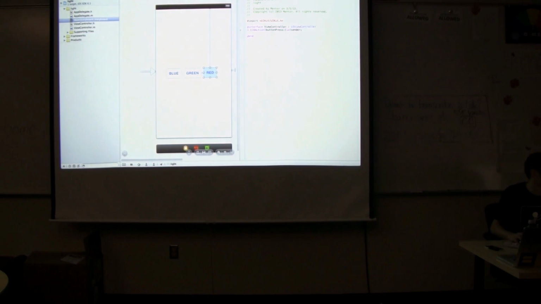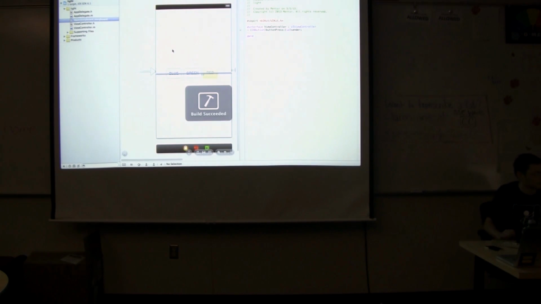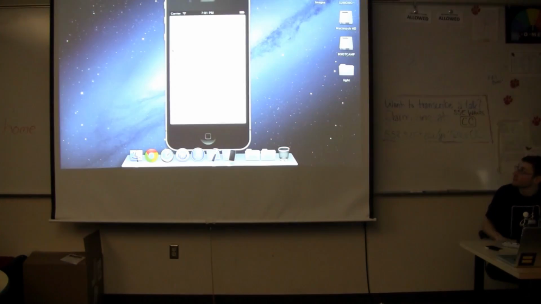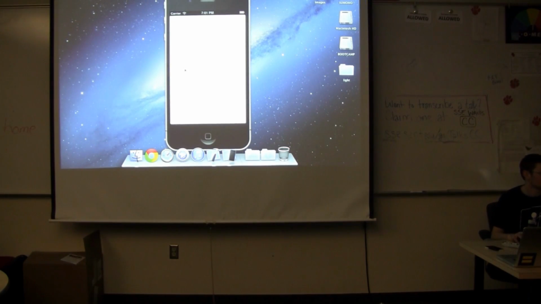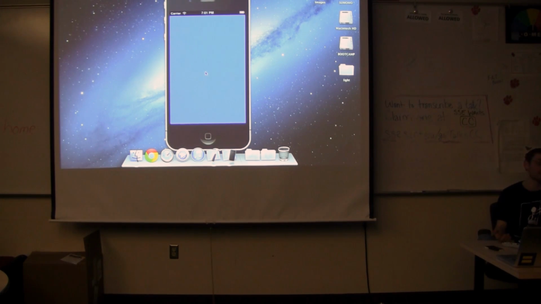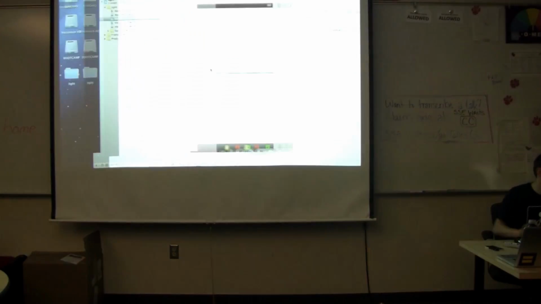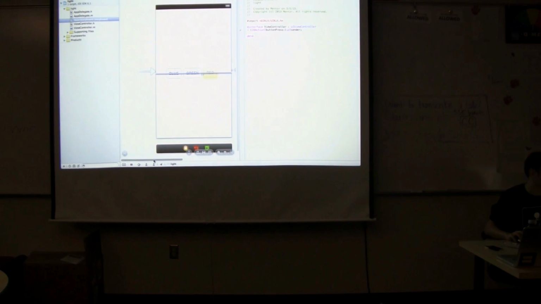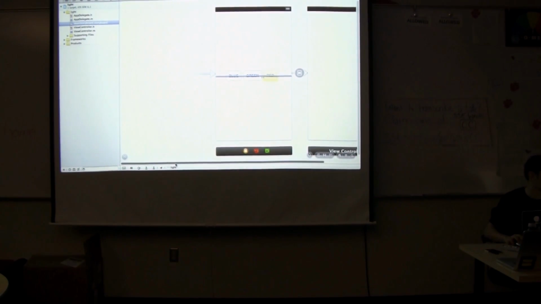So now if we run this, our buttons won't be piled on top of each other. They'll be next to each other. Click blue, we go to blue, but oh wait, we still can't get back from this view controller. So there's one more thing we have to do.